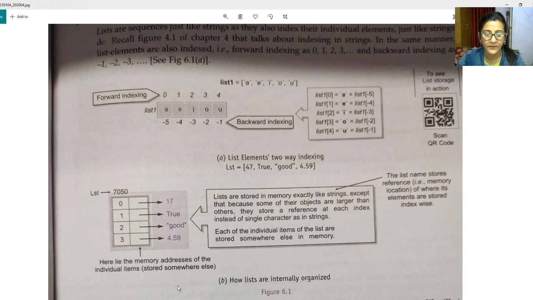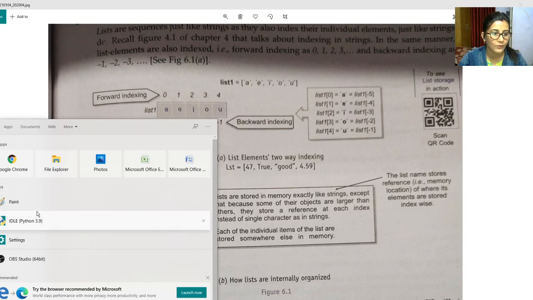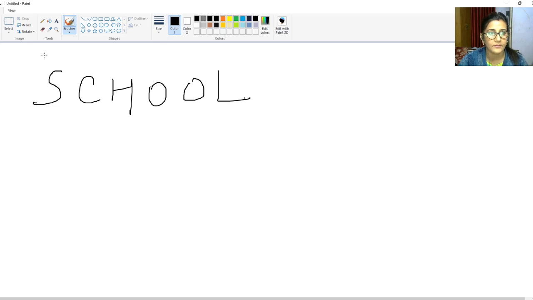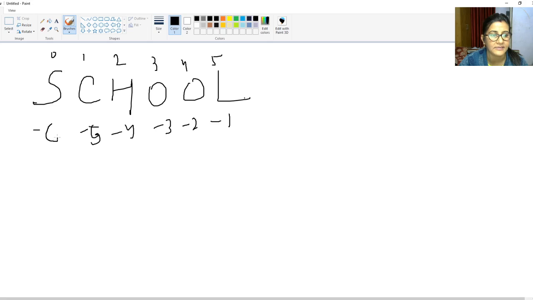If I want to explain it to you, suppose here we have the word school. How can we index it? Here it is 0, then 1, 2, 3, 4, 5. After that, from the right, it is -1, -2, -3, -4, -5, and -6. This is positive or forward indexing, and this is negative or backward indexing.